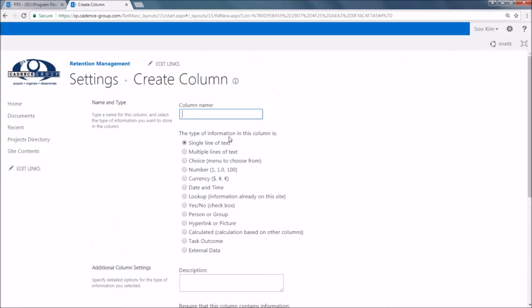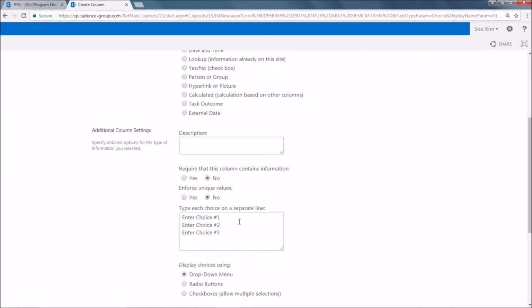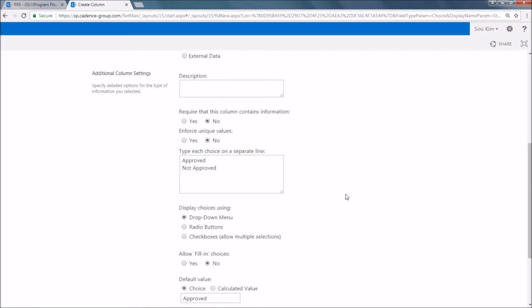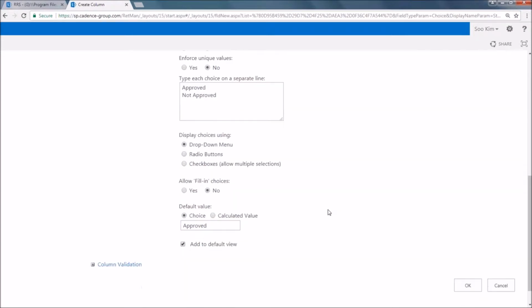Repeat the process, create column. Our third column is called status, and the data type is actually a choice, which means if you scroll down that we need to enter choices. So what I'm going to do is enter our 2 choices, which are approved and not approved. We're going to display this as a drop-down menu, and we're not going to allow any fill-in choices, and I'm going to hit OK.